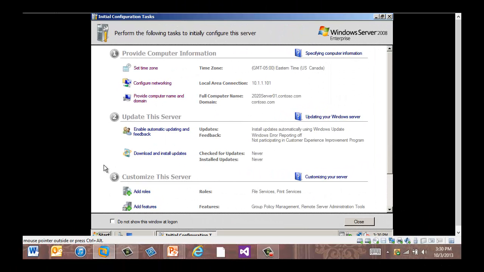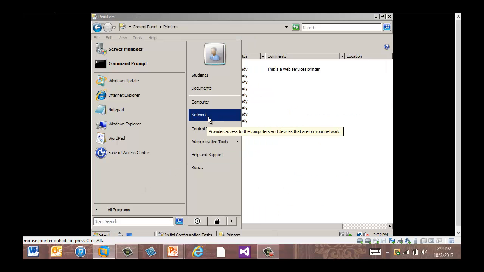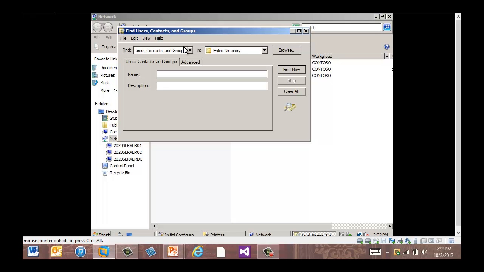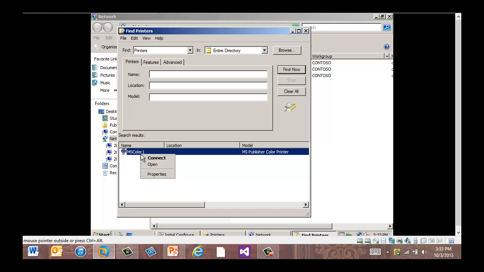We're back in 2020 Server 01 after we shut down and restarted. Now we're going to click Start, go under Network, and click Search Active Directory. This is the Find Users, Contacts, and Groups box. In the Find drop-down list, we're going to look for printers. The box has changed to reflect that it's finding printers. We're going to click Find Now. Okay, we're going to right-click our MS Color 1 and click Connect.